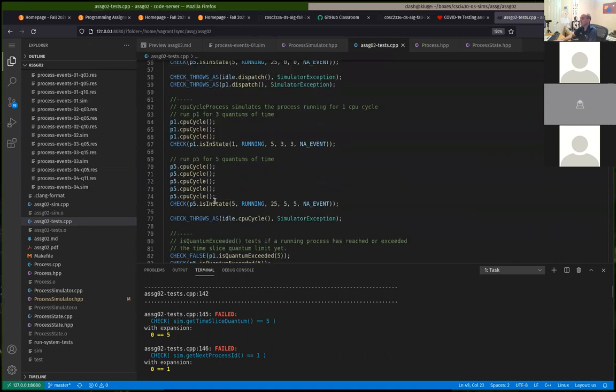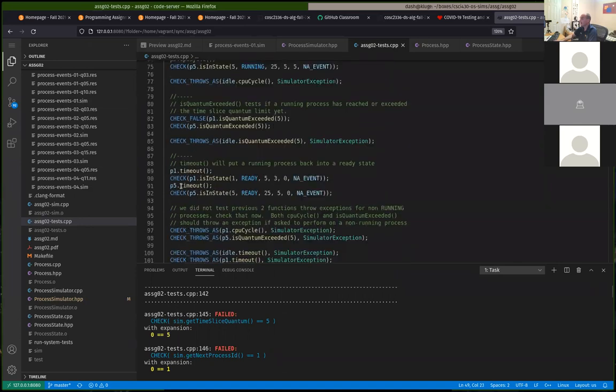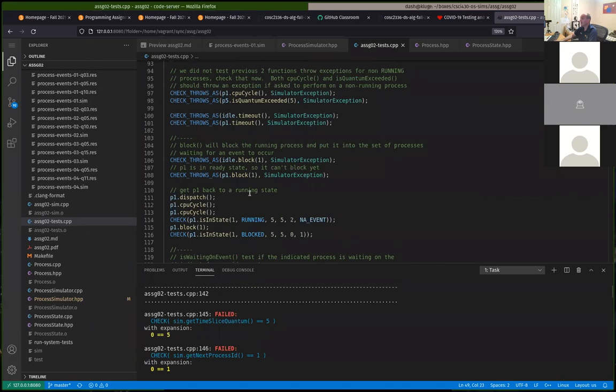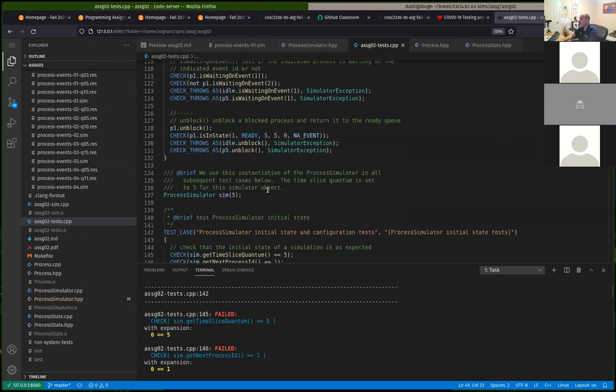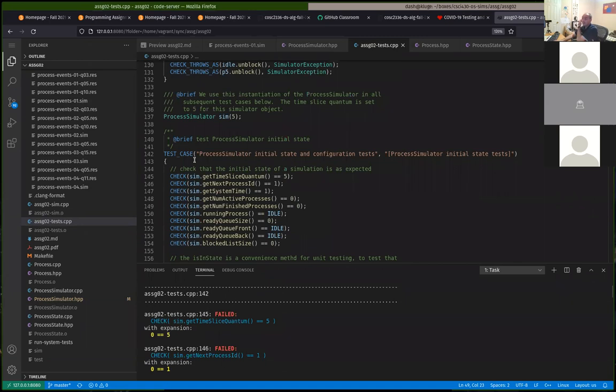So yeah, all these things in the first test case are testing out some stuff that you don't have to implement. So really not until we get to the second test case does that actually apply to the first task here, right? So in this case, we're creating an instance of a process simulator. The process simulator takes one parameter in the constructor, which is the time slice quantum. So we can actually run simulations with different time slice quantum. So here we're specifying that five CPU cycles represents the allotted time slice quantum.